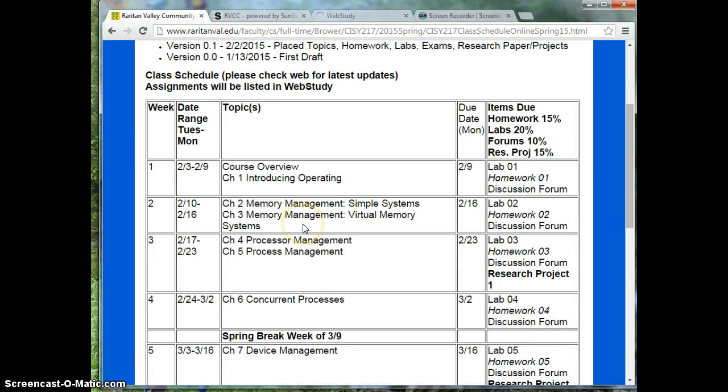What generally I will do is we'll have a week go from Tuesday to the following Monday. The course begins on Tuesday the 3rd, and so the following Monday is February 9th. Then the next day, February 10th, is a Tuesday, and that week will go into the following Monday, February 16th.